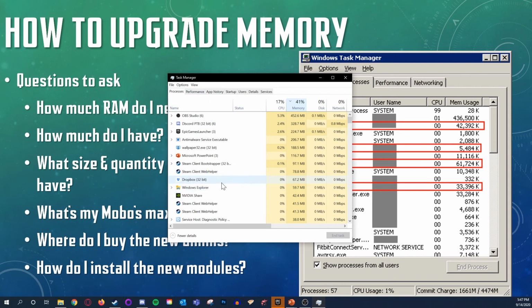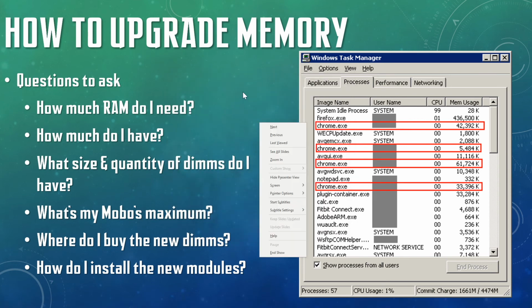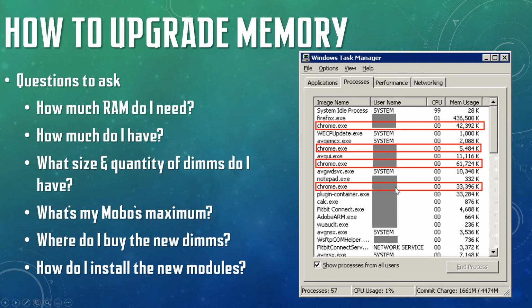OBS, Discord. I don't know why Epic Games is even running, but it shouldn't be. Steam I left running because I'm a sloppy dum-dum. So you can dig in the operating system and figure out how much you're using and then think, okay, is this the way I want to live my life with 4 different instances of Chrome running? Yes, because I'm slop. So I'm going to buy more memory to enable my terrible practices. Let's see. What's the motherboard's maximum?